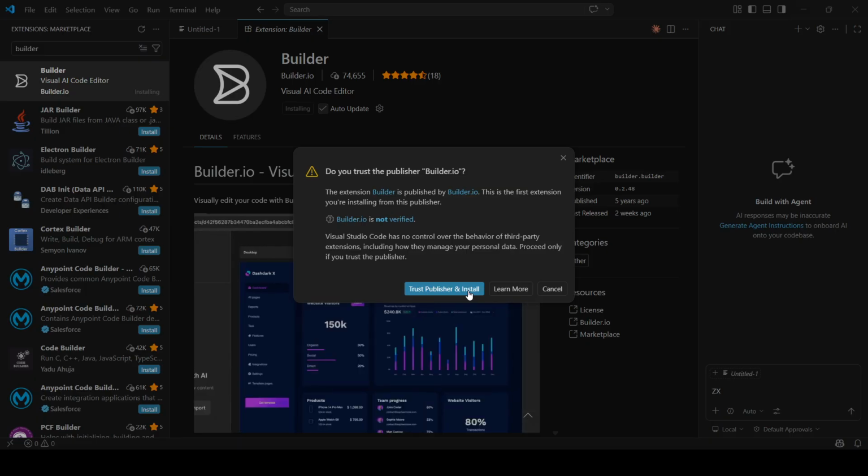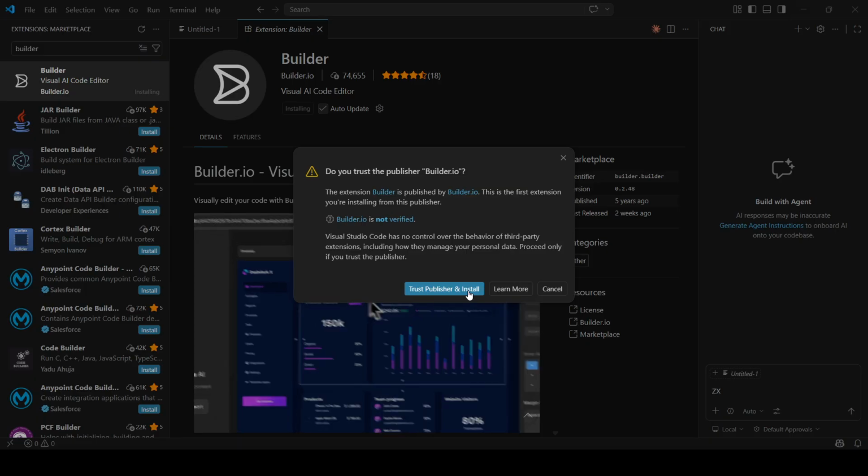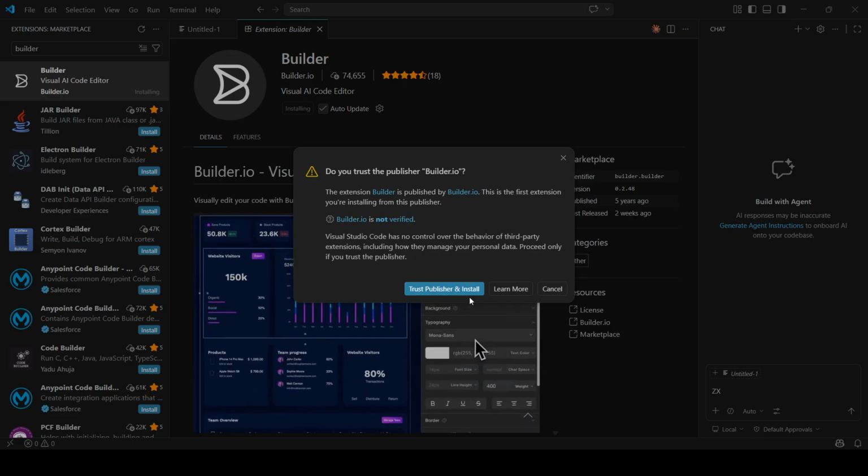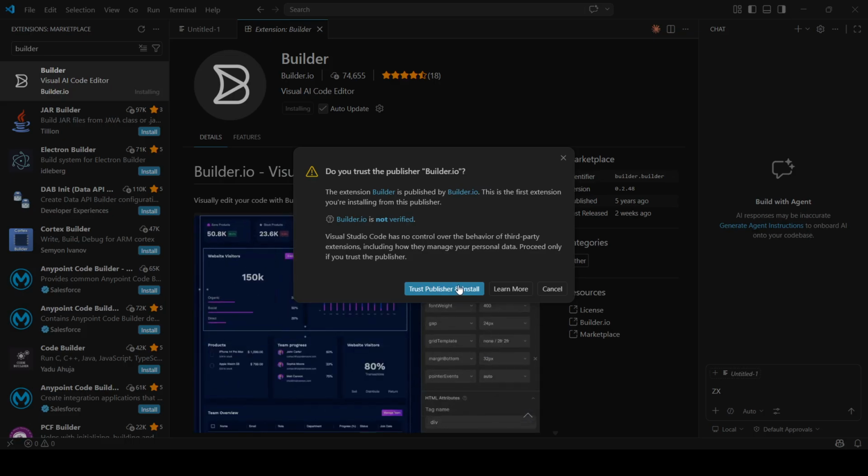That's it. You opened VS Code, went through View to Extensions, searched for Builder, installed it, and logged in. You're now ready to work with Builder.io without leaving your coding environment.